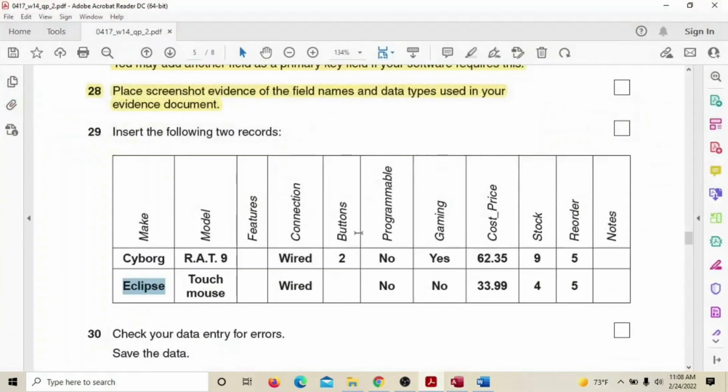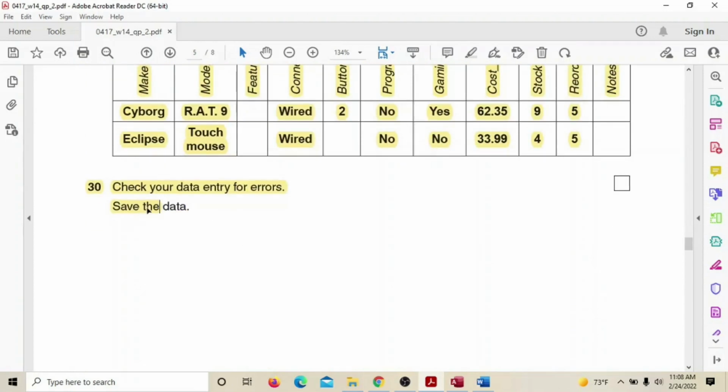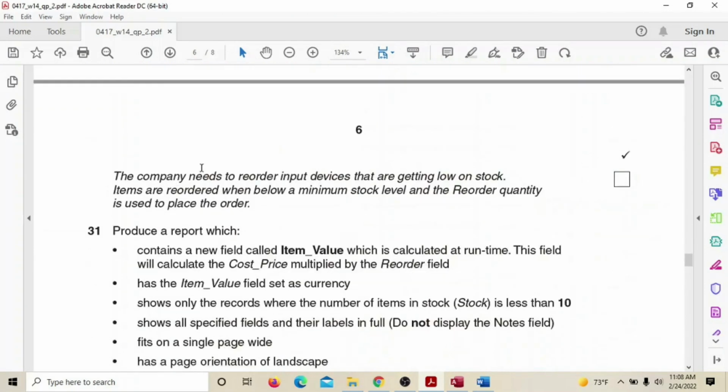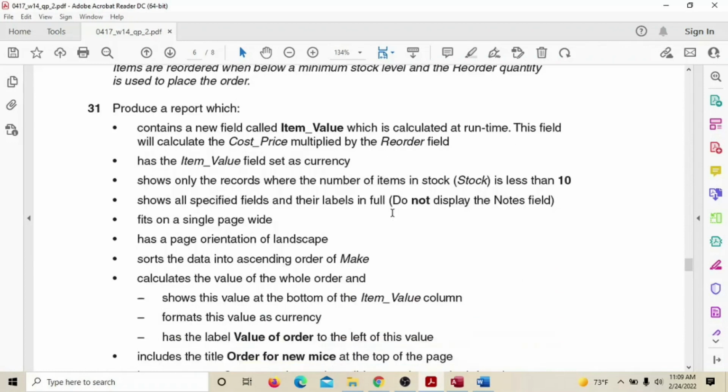Now let's get back to the question. Check for errors and save the data. The company needs to reorder input devices that are getting low on stock. Items are reordered when below a minimum stock level, and the reorder quantity is used to place the order. So whenever the quantity goes below the minimum stock level, they place the reorder. Now let's move to the next.